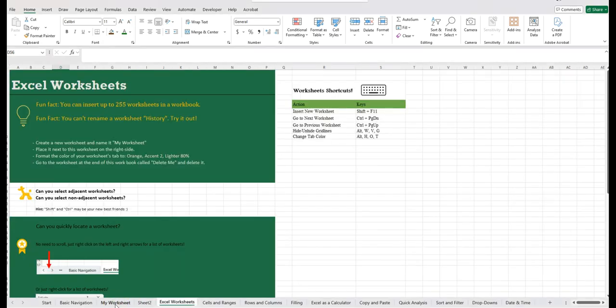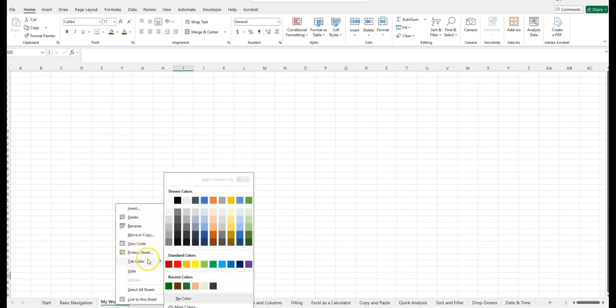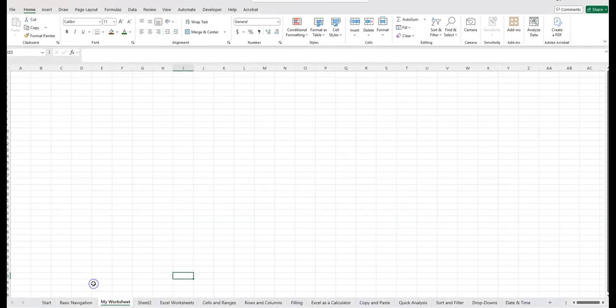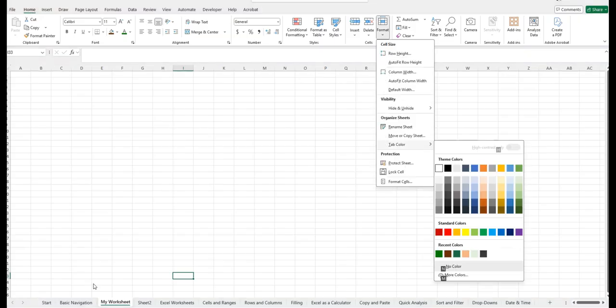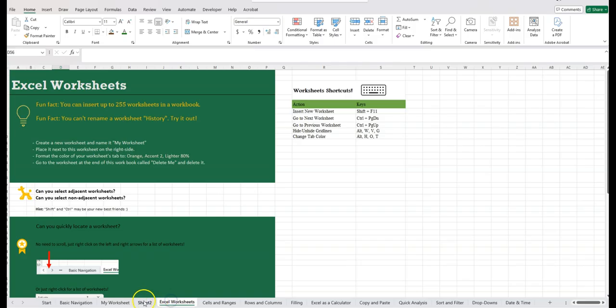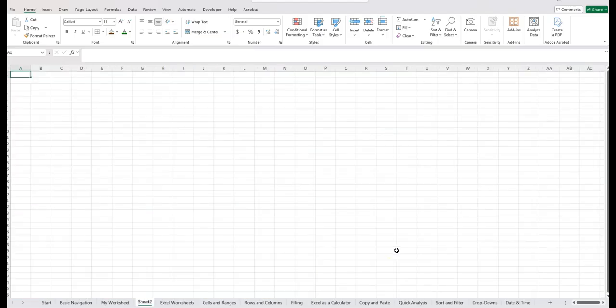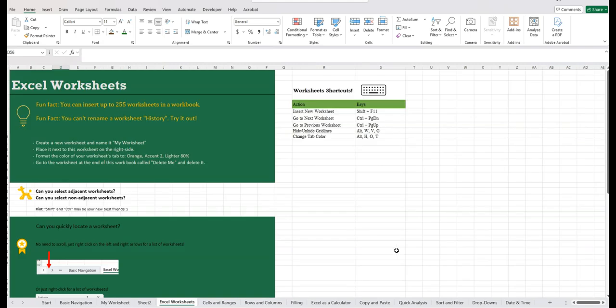You can also manage the properties of your worksheet by right-clicking, going to Tab Color and choosing a color. A very cool shortcut here is Alt-H-O-T. So just remember the shortcut HOT, and it will automatically open the color pane. Now instead of me going back and forth in my workbook to select a worksheet, a very cool hack would be hitting Control Page Up and Control Page Down. So hitting Page Up with Control or Page Down will allow you to go to the next or the previous worksheet.